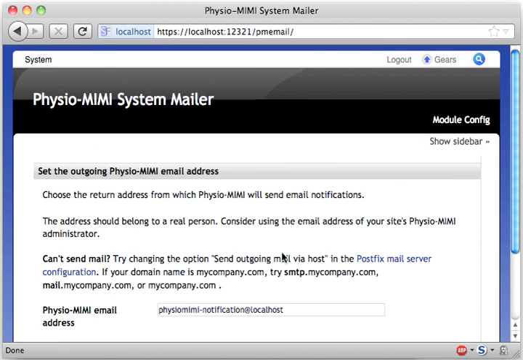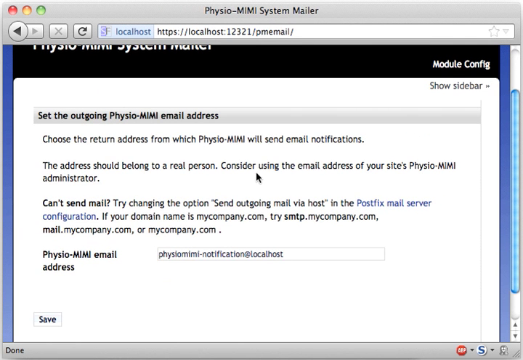We'll go to the system mailer. There's an awful lot of info here, but the most important thing we need to do is just make sure that we choose an email address where this can come from. Now, this email address is going to be what appears on outgoing messages, and it's going to have to pass through whatever mail server you or your organization use. So usually it needs to be a valid email address. It's a good idea to put your own email address in there. For me, I'm going to use the same address I used a moment ago.